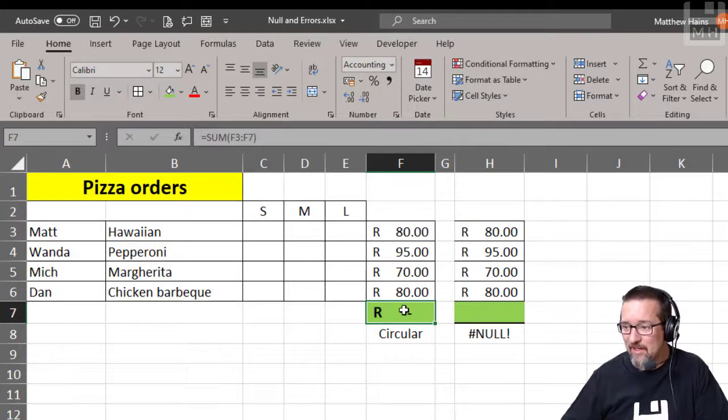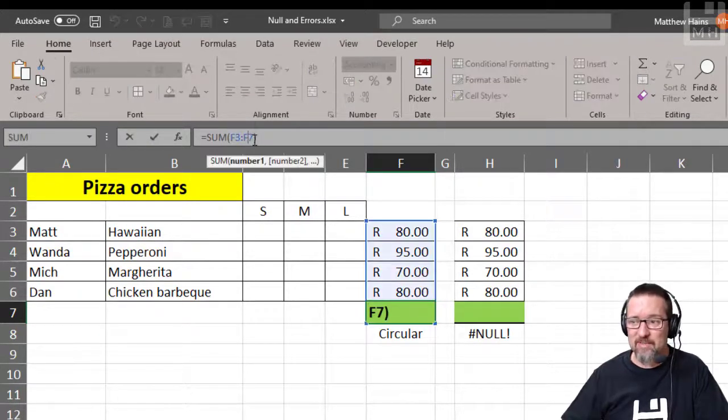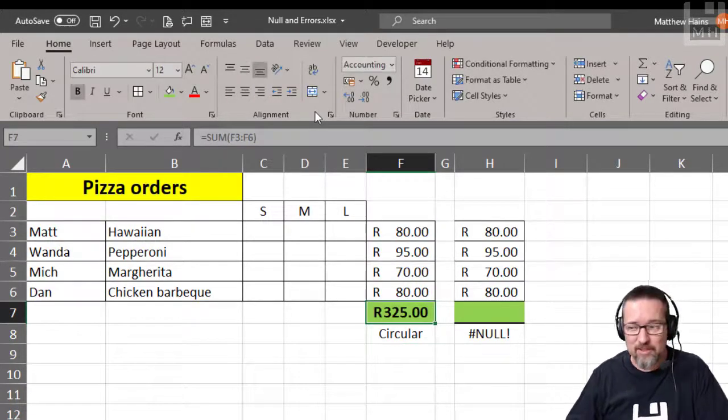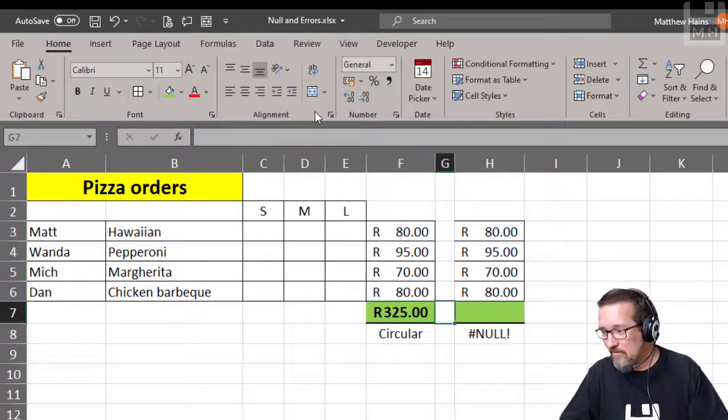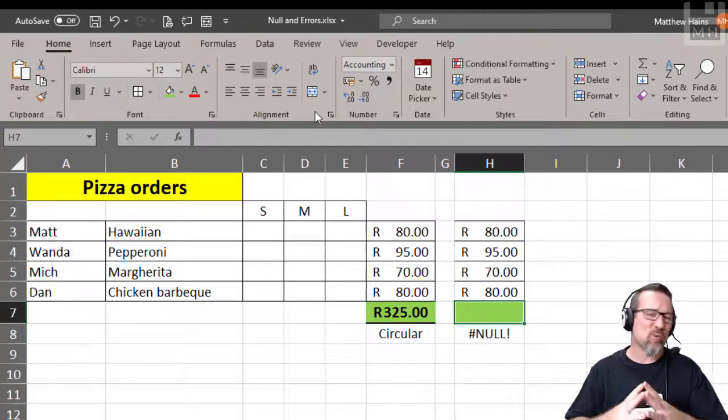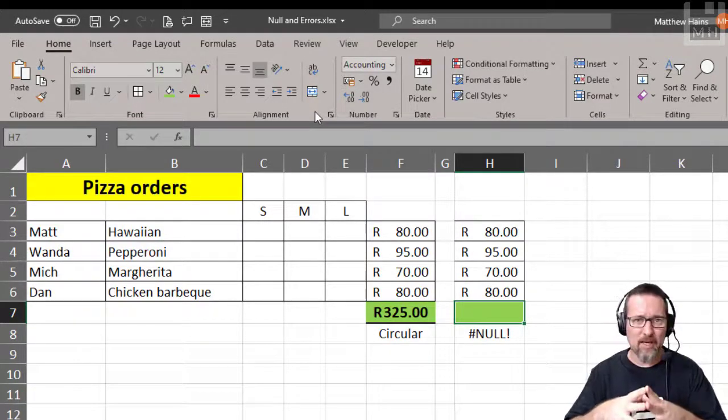So I'm currently on F7, and you can see I'm referencing F7 in my function. That is the problem. All right. Obviously, you will change that to F6. And then, of course, that will work. So that's what a circular reference is, something that references itself, and it just keeps going in a circle, referencing itself. Then we get another sort of error, which is called the null error.